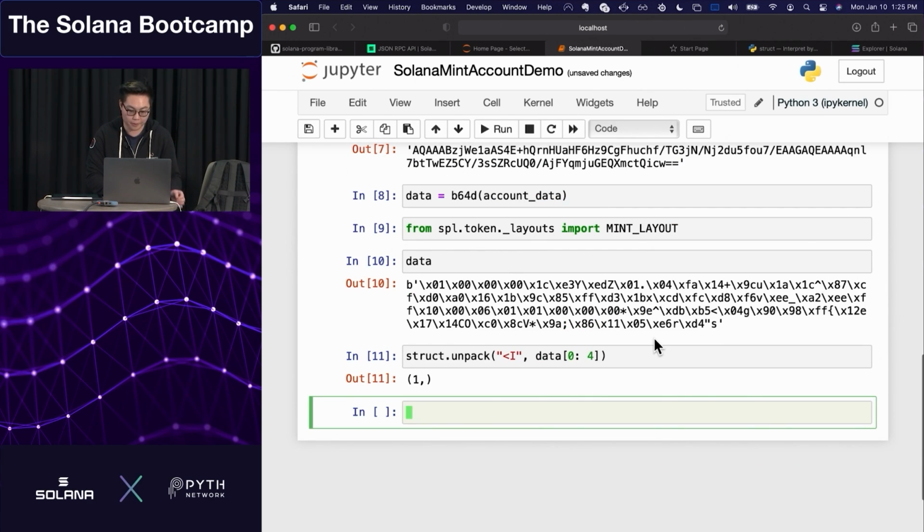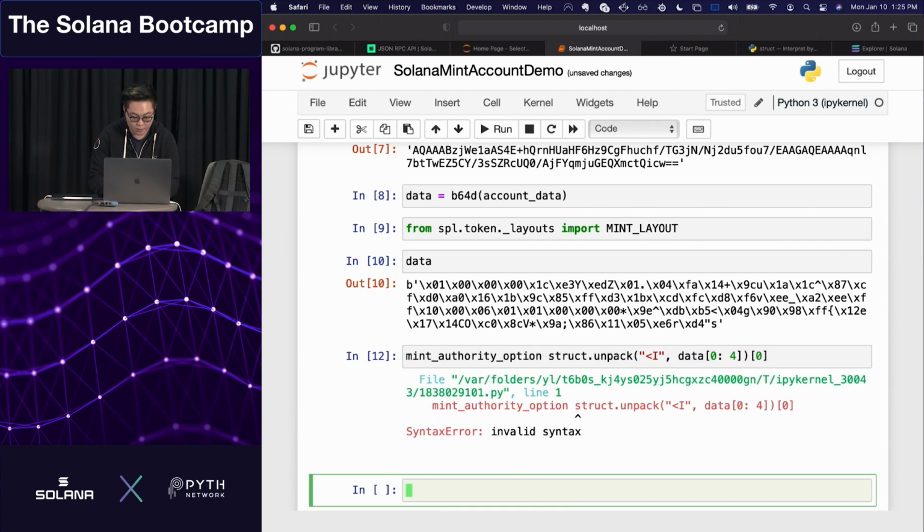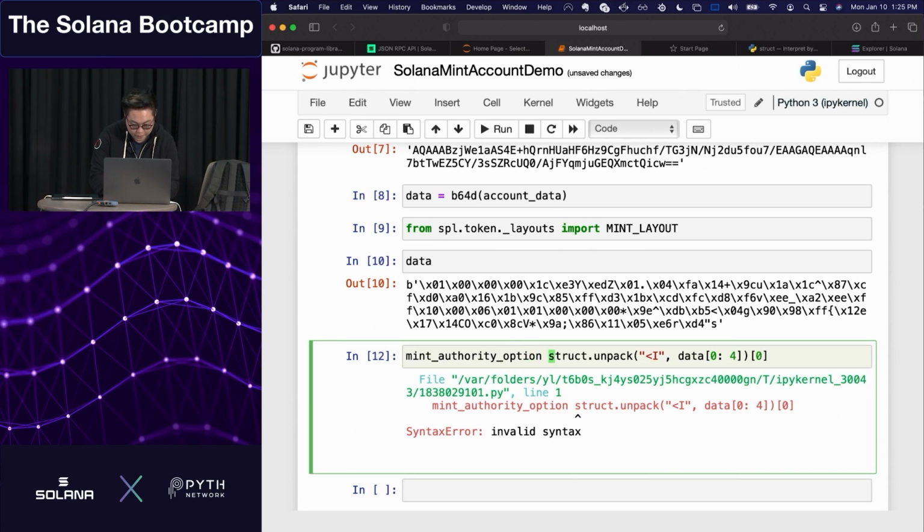And I get a 1 here. So this is going to be mint authority option. Oops. Sorry. Equals.